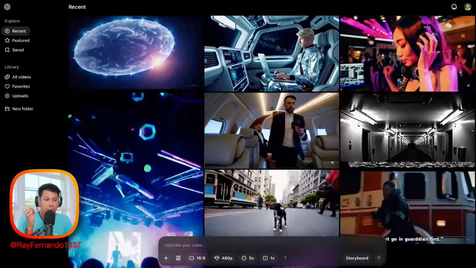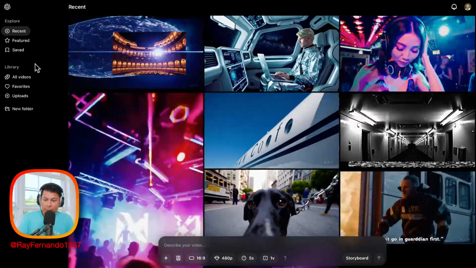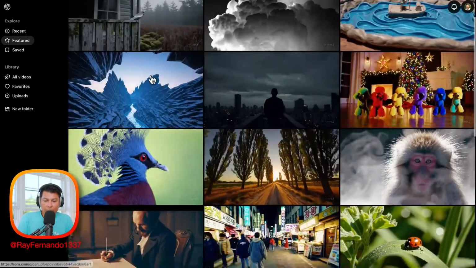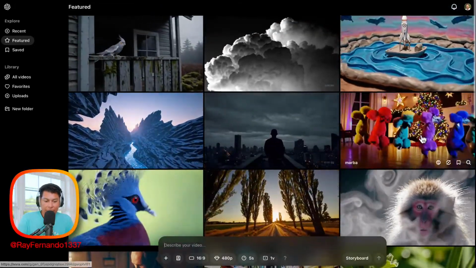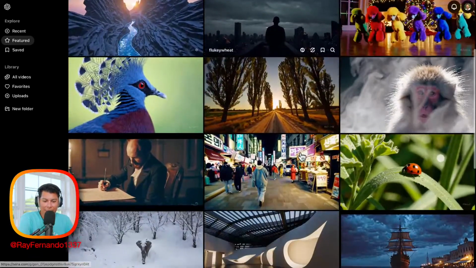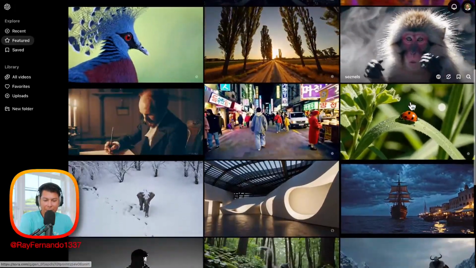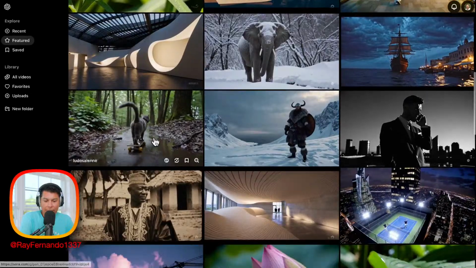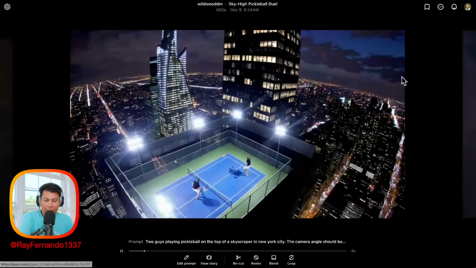So we're going to try a couple of things. We're going to try generating videos from text. And I want to take a look at some of the featured stuff and see if we can remix some of these ideas. This is so cool. Oh, wow. This is just unreal. Look at the one with the monkey smoking. We also have some stuff here with the cats and these guys playing in Wimbledon.